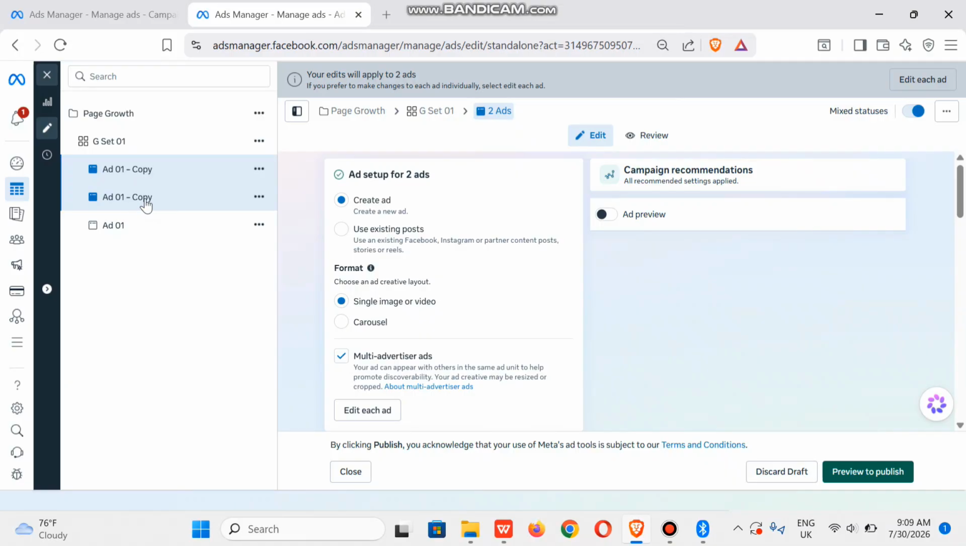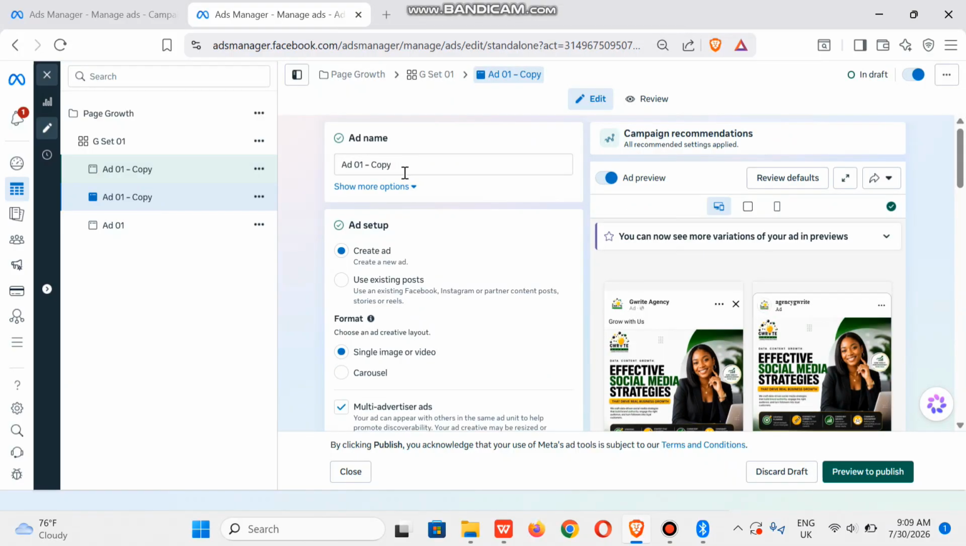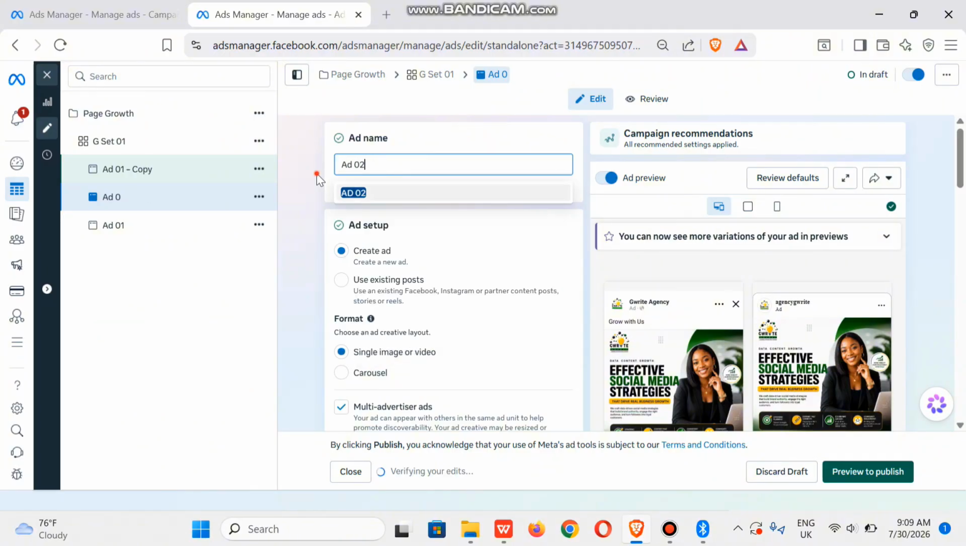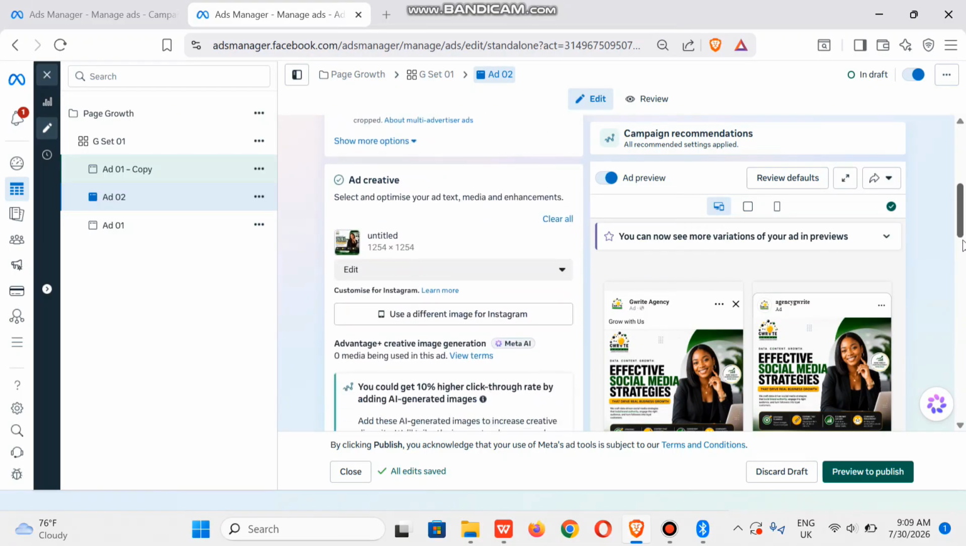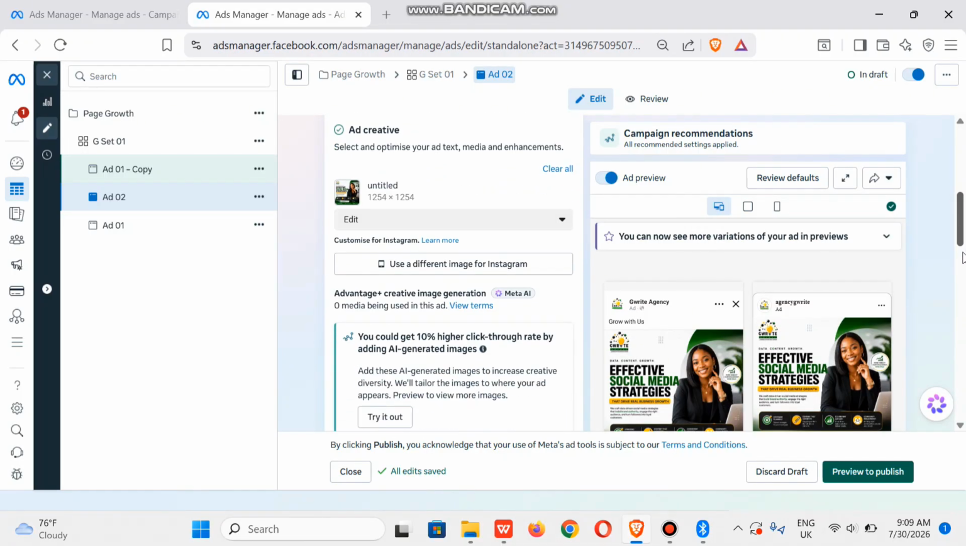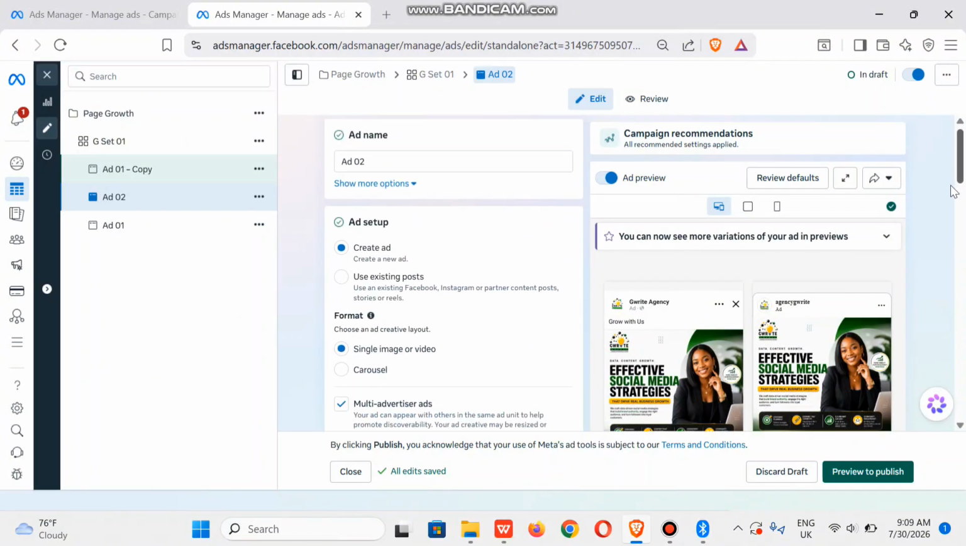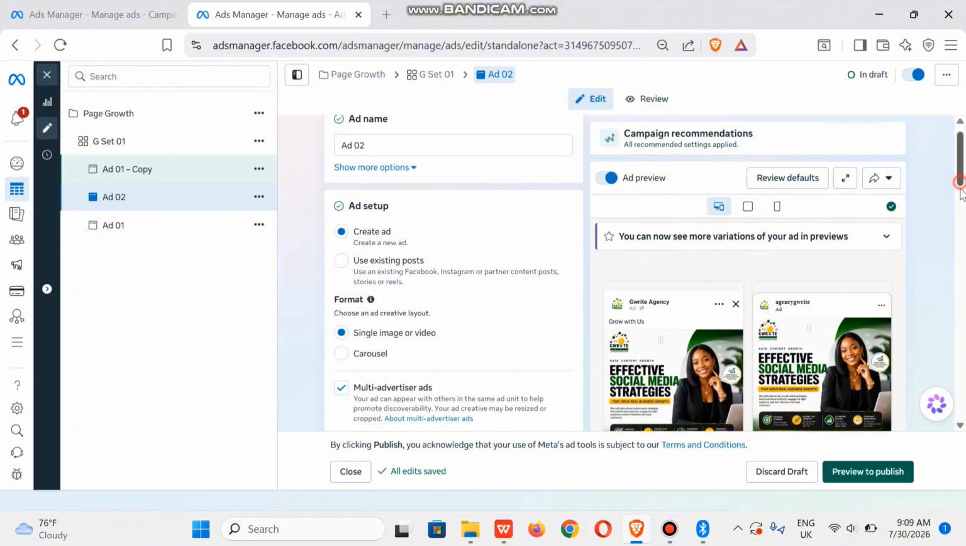So we'll select this one. Then click on 2. Okay, so we just named it 2 for easy identification. So we continue with the create ad.